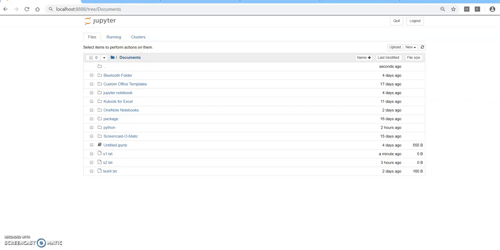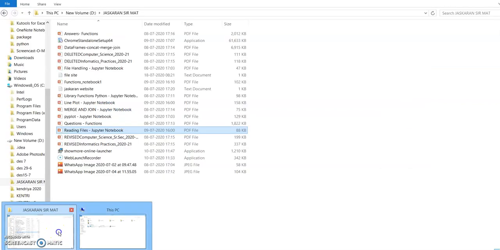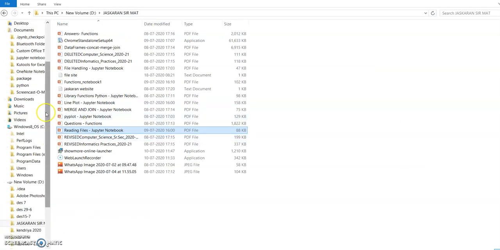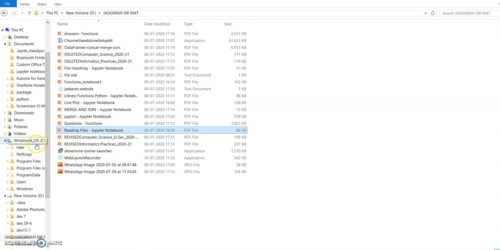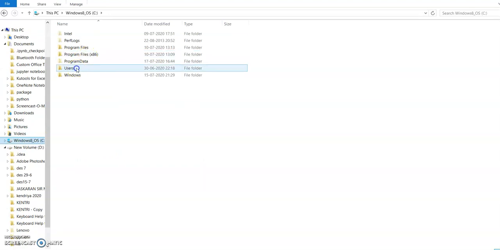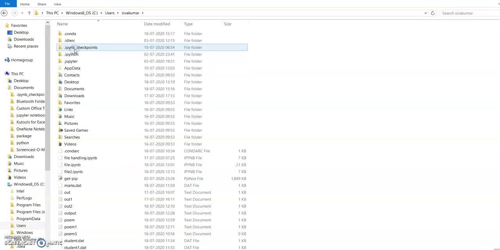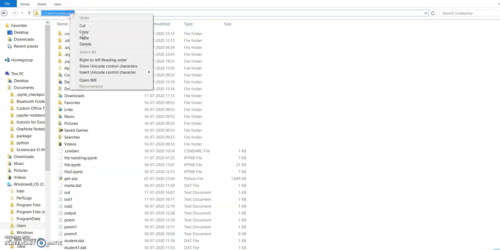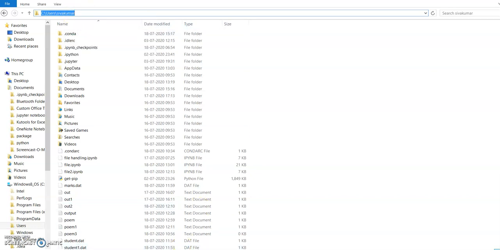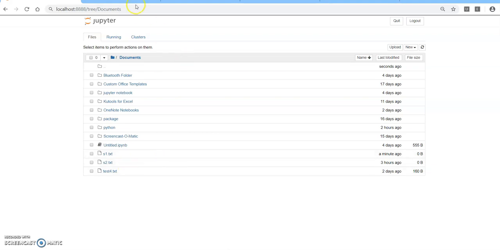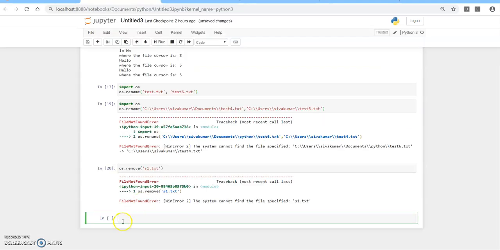You can go to My Computer and open the document folder. For example, it is in the root directory. Root directory means, here in my system, the document folder is there, so this is the root directory. I just edit the address, then copy, and then I come into the Jupyter notebook and paste it here.